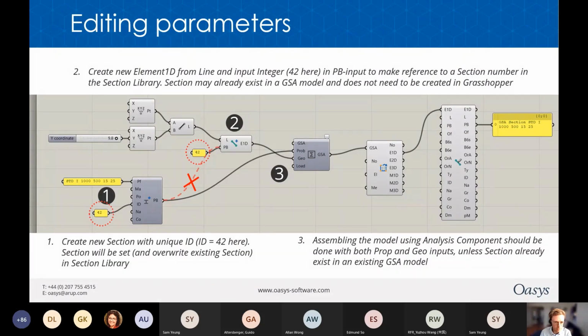I don't know if you're all familiar with GSA, but typically in GSA, you would be talking about an element, and then you would have to directly describe in GSA what property number that element has. So in this case here, we are creating a new element 1D from a line, and we're giving it a property PB42. So this would be the typical way that you would work in GSA, and then somewhere else in GSA, you would then define what that PB42 is. And in this case, I'm just giving it a standard I section. That all comes together in the analysis component.